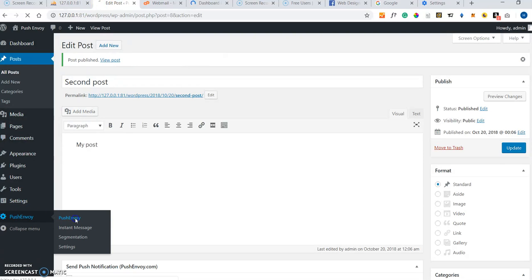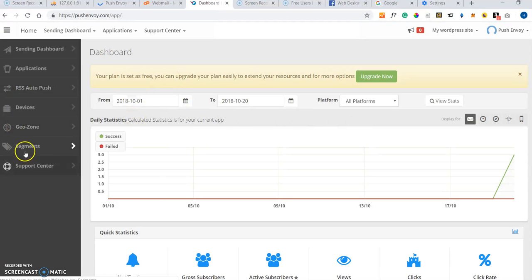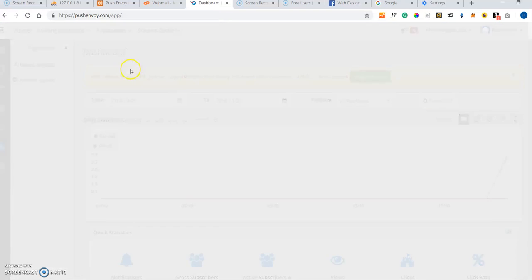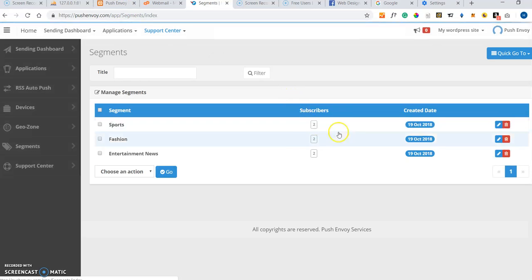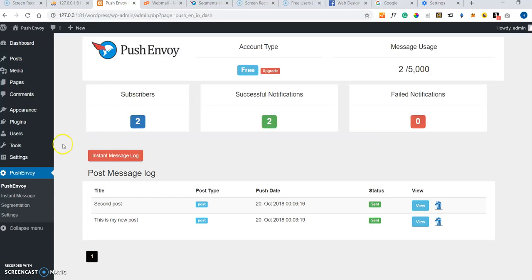Over here on your Push Envoy dashboard in your WordPress, you can actually see the segments we talked about initially. Under the segments, you can see the subscribers in each segment. So currently we have 2 subscribers in each segment. Now on your Push Envoy dashboard on WordPress, you can see your subscribers. Then you can see the total, your message usage.